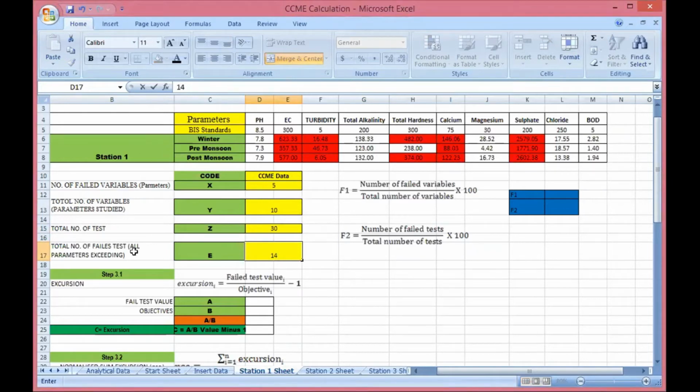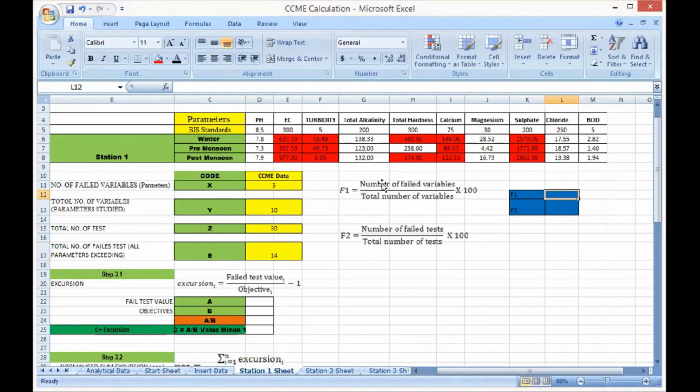Okay. Now once you get the number of failed variables value, total number of variables studied, total number of tests, and total number of failed tests, then the only thing you have to do next is insert these values in the formula, and then you will be able to calculate or find out the F1, F2, F3, and CCME Water Quality Index.